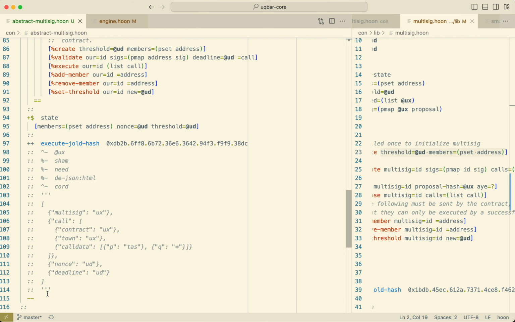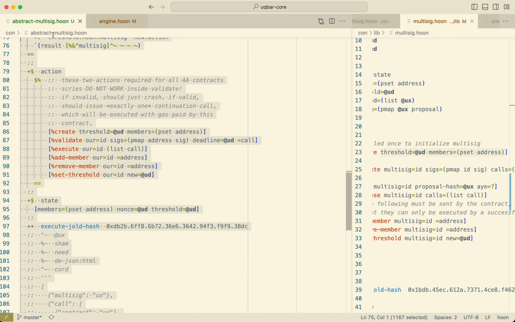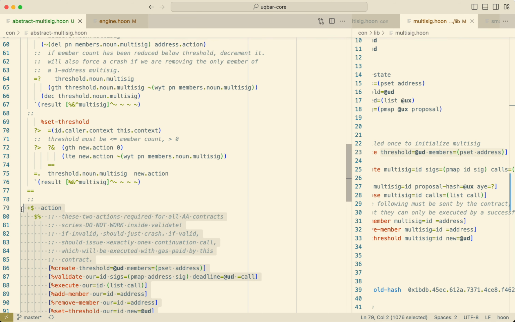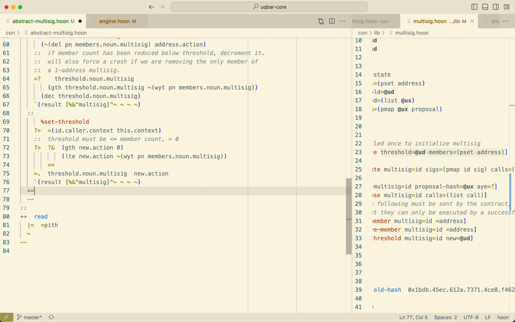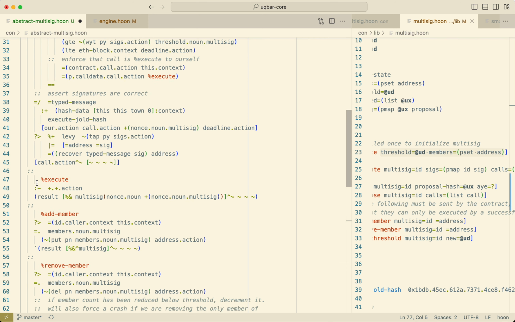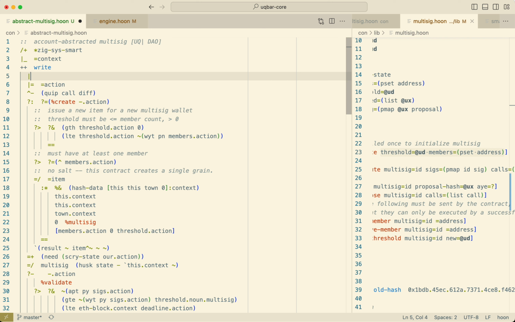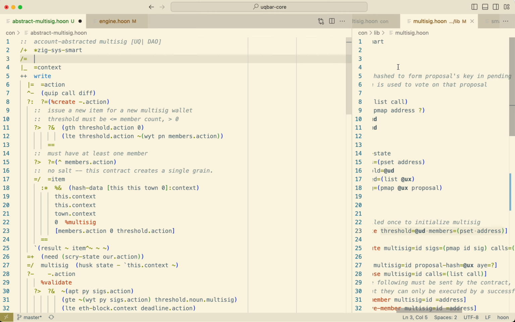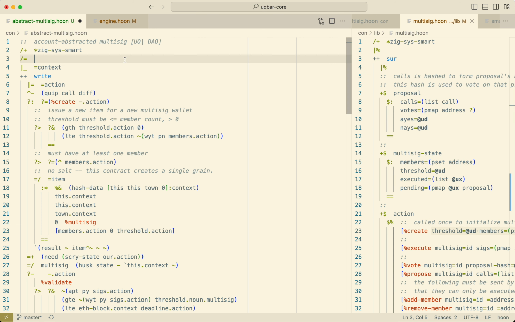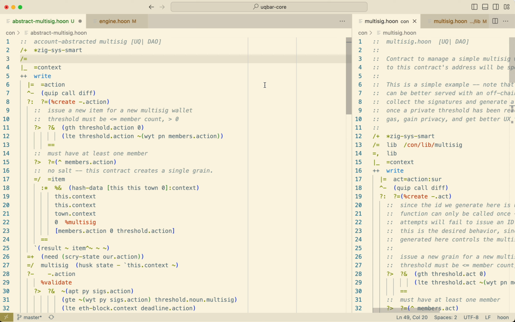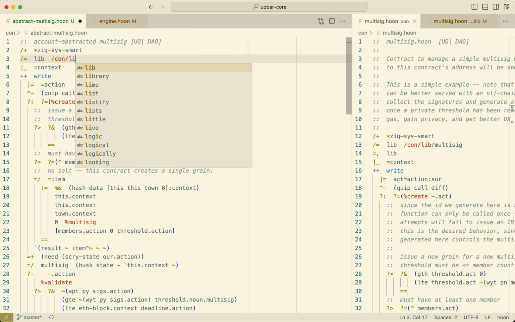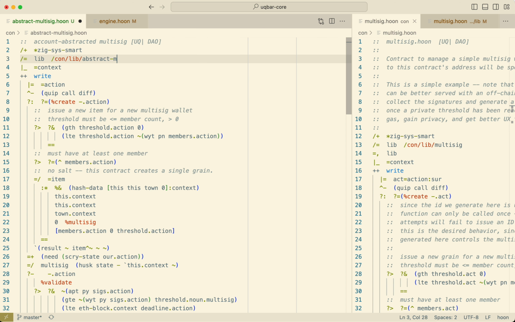Let's do that now, because it is compiling now. Oh, nice. There we go. So get rid of this. I'm going to check if there are things I need to change on the Go app. It's basically just signing and the actual call to execute. So we'll say lib con lib abstract multisig.